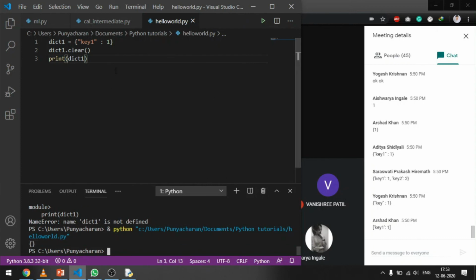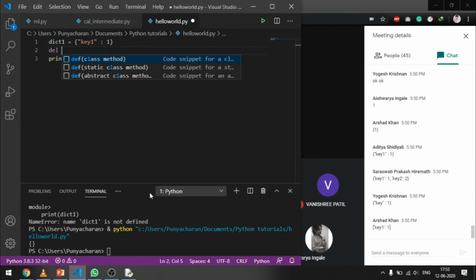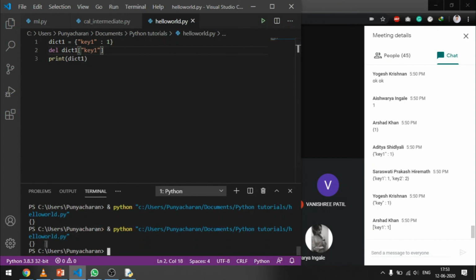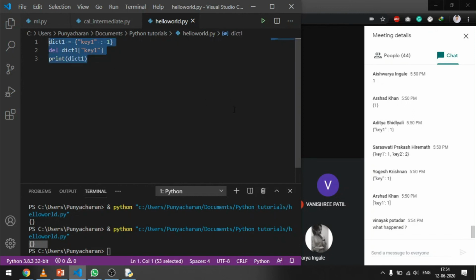As simple as that. Moving ahead, the same thing can be done by del dict one of key one. When I do this, I'm going to get the same output because I'm just deleting that particular key value pair, mentioning the key itself, right? So that is what I'm trying to do. Hope this is clear. Yes, any doubts?